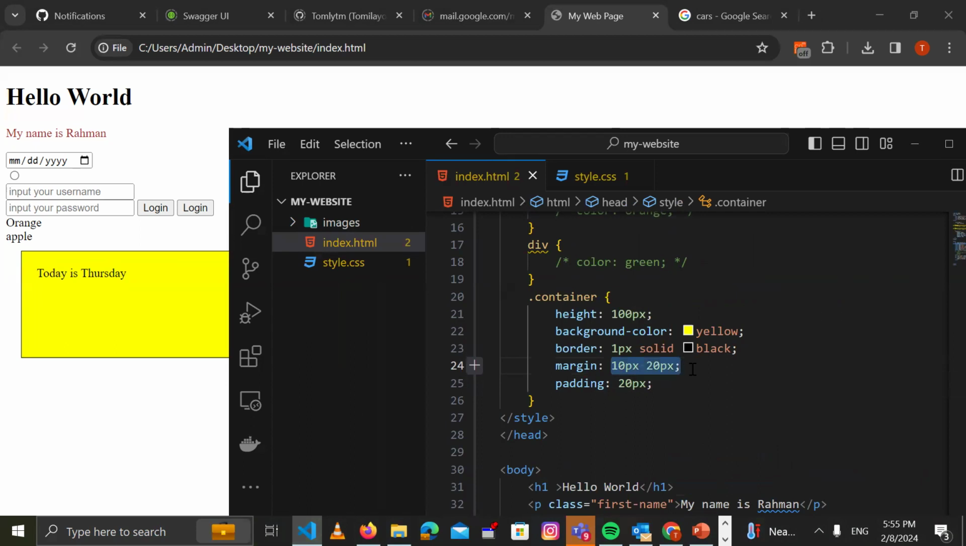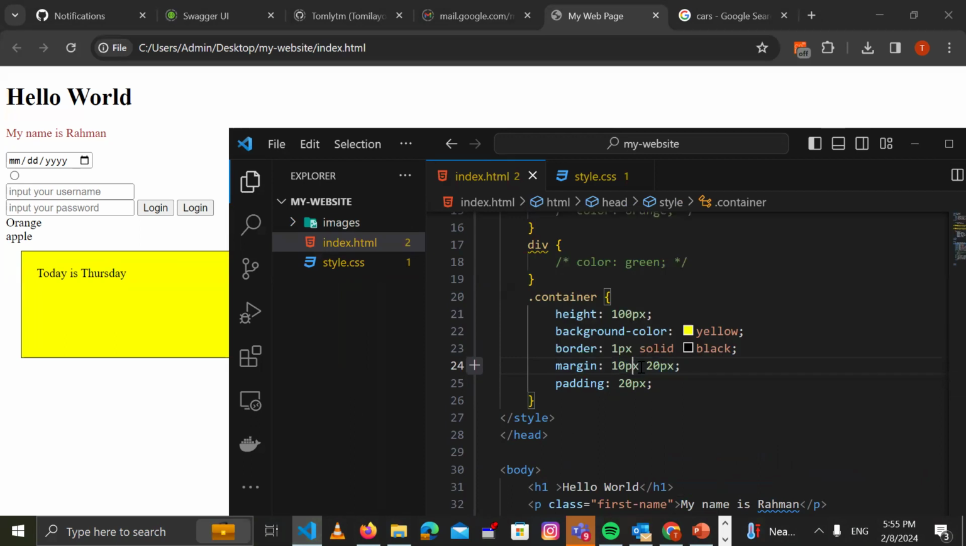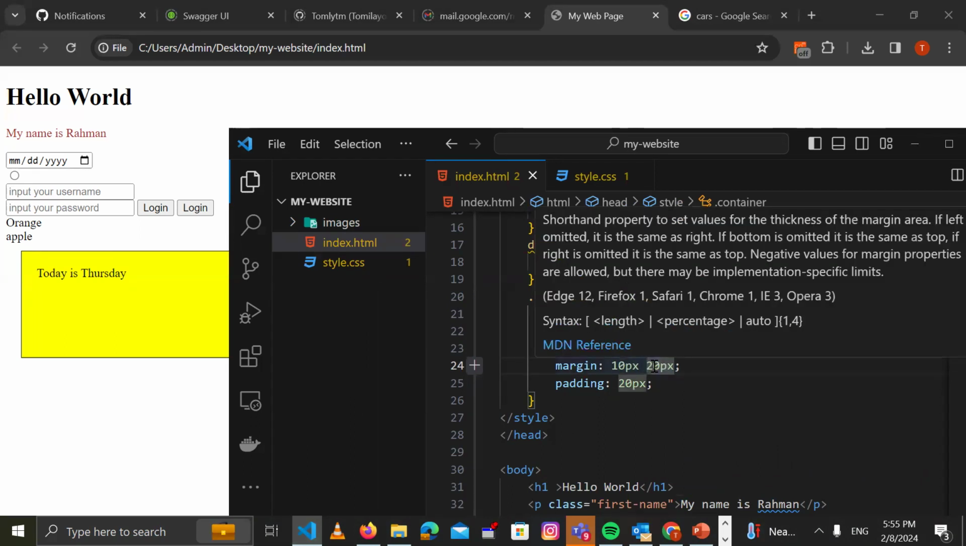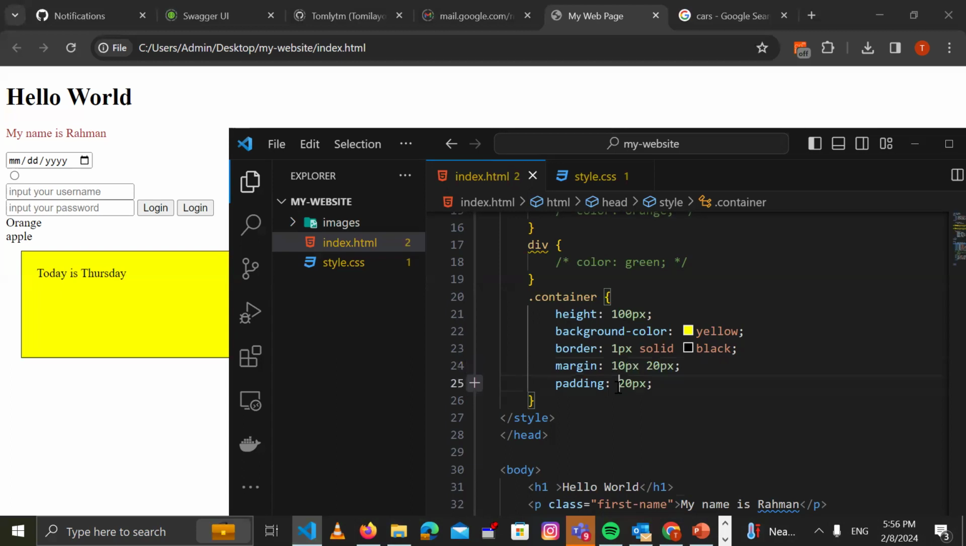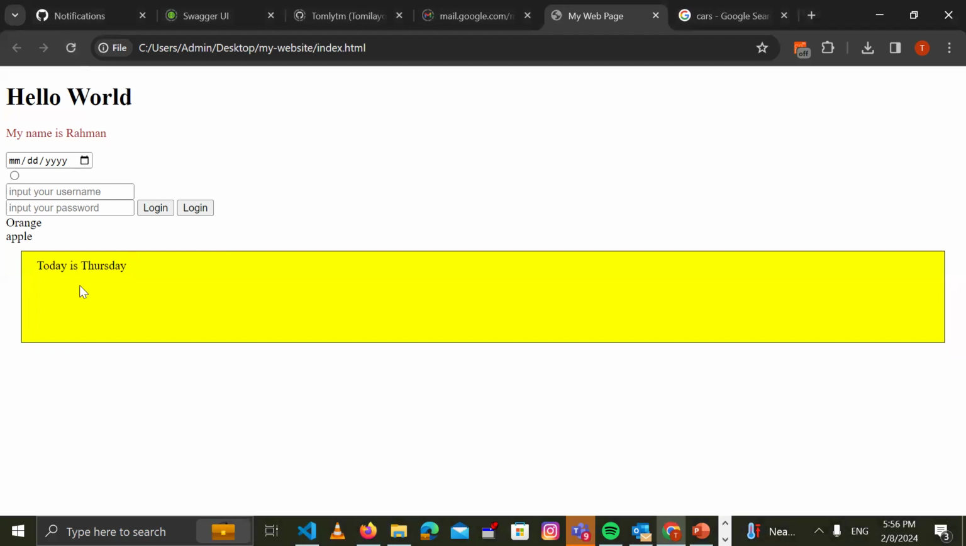Whenever you specify two sizes for your margin like this, CSS sees the first one as vertical and the second one as horizontal. It works the same way for padding. If you say 10 pixels vertically and 20 pixels horizontally, it will reduce the space vertically. You can see that the space vertically has reduced, but the space between the border and the actual content horizontally is still the same. So that's how CSS sees it.